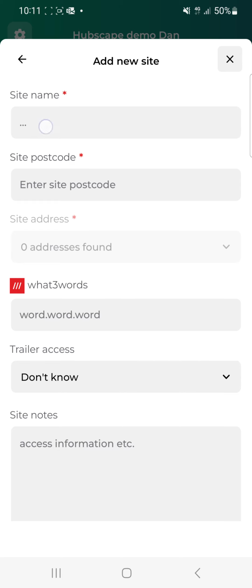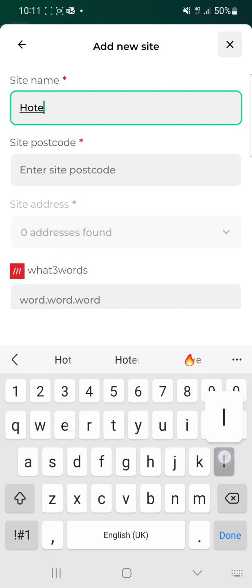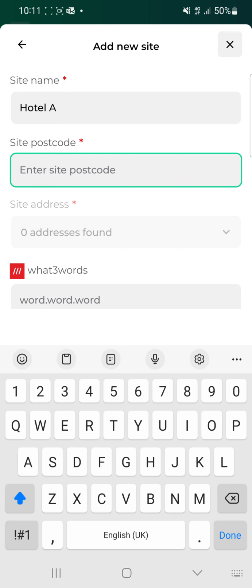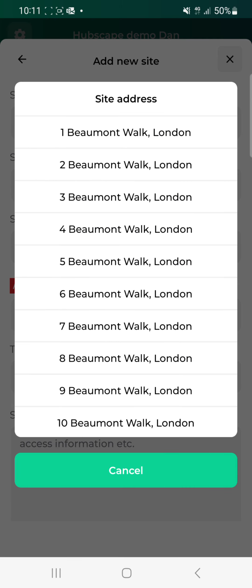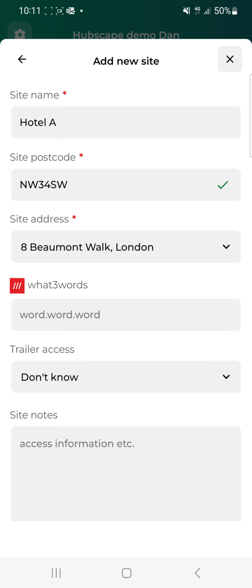and then it's going to ask you for site information about that client. So site name, I'll call this Hotel A. Postcode, so for postcode, you just want to type in the postcode, and then below it'll do a lookup, so you can just choose using a random address for the sake of this demo.